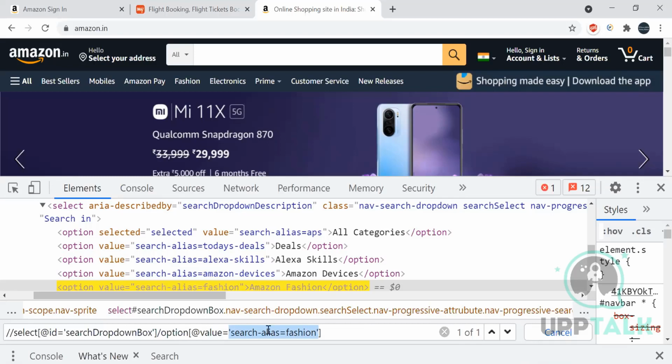I'm not doing it from the start. After coming via double slash, I can also start typing the relative XPath.